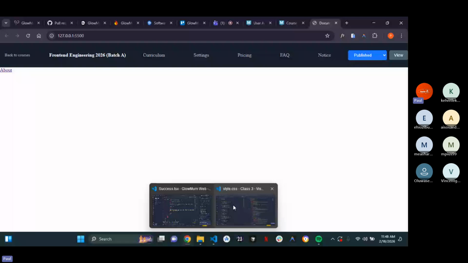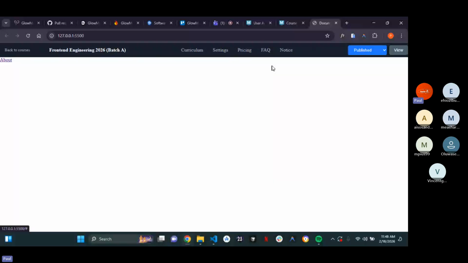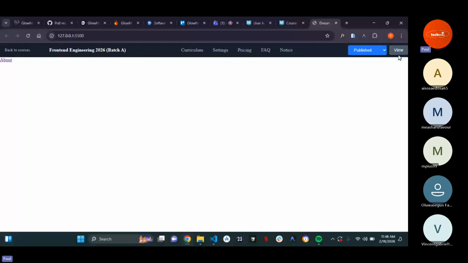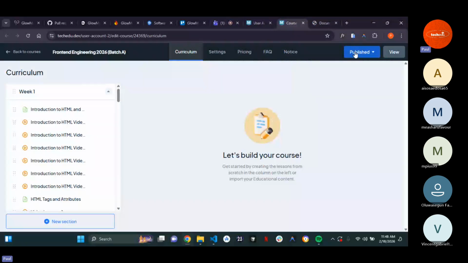Okay. So as you can see now, you should have your anchor tags. We can all see it, right? Anchor tags. Then you have pricing, frequently asked questions, and notice. Now the next one is your published and view. Can you see it? Published and view. So your published and view should also have similar styling. You understand? So what do I mean by similar styling? If you check this place, published changed to a deep blue, while view changed towards the color of the published. You understand it now? So we have to do something like that.